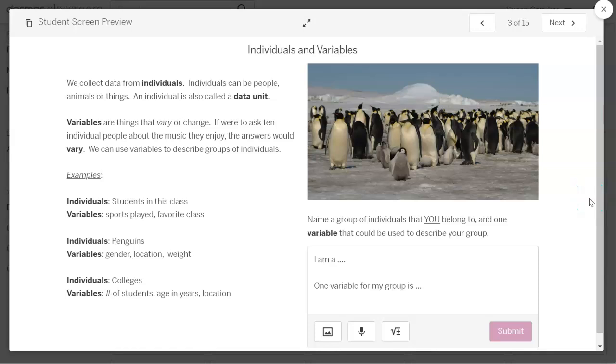All right, here we're going into some terminology, some definitions. When we collect data, we collect from individuals. Individuals can be people, they can be animals, they can be objects and things. An individual is called a data unit. And variables are things that vary or change. And if we were to ask 10 individual people about their music that they enjoy, just like we did earlier on screen number 1, the answers would vary.